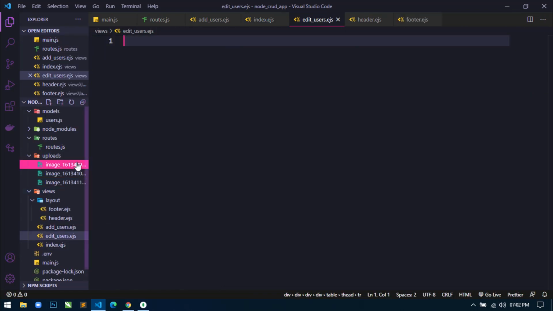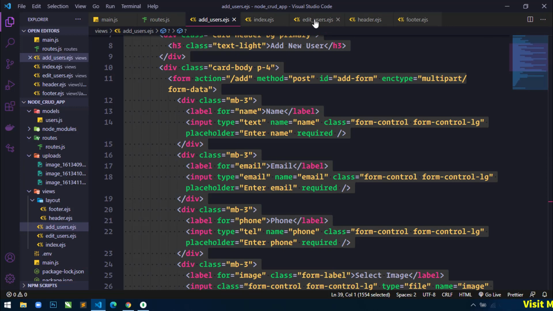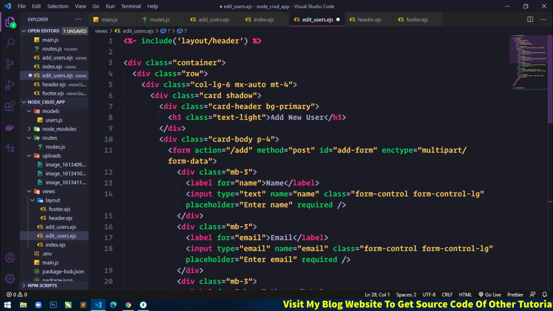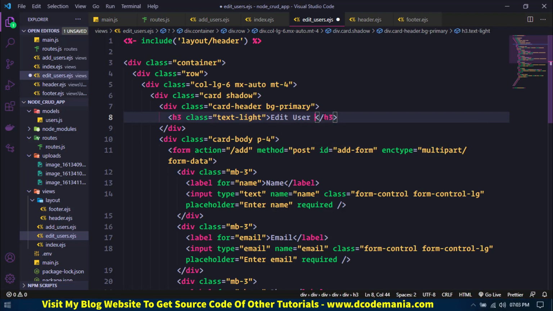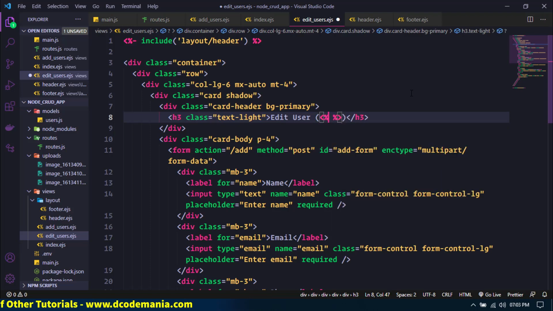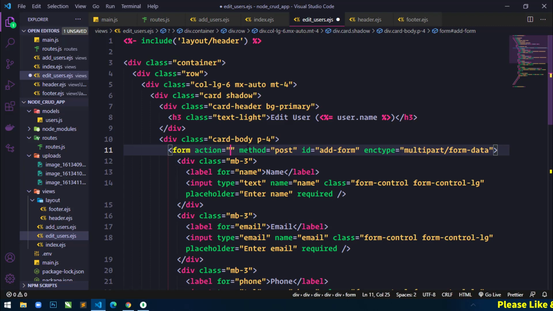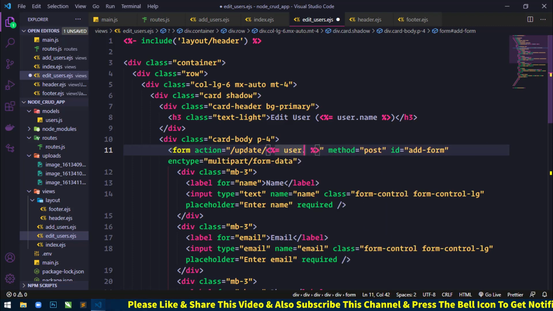Okay, now go to add_users.ejs file, select all, copy and go to this file and paste. Okay, now here I will change something, like I will change this header text. Okay, so here I will write edit user and here I will display the name, username. Okay, so here in parentheses I will use EJS output tag and here I will use user.name. Okay, now next here in action I will also change this. Okay, here I will use update and then slash and then EJS output tag and here I will use user._id.